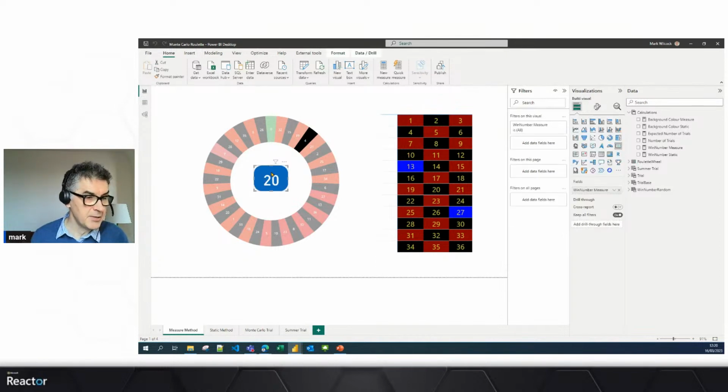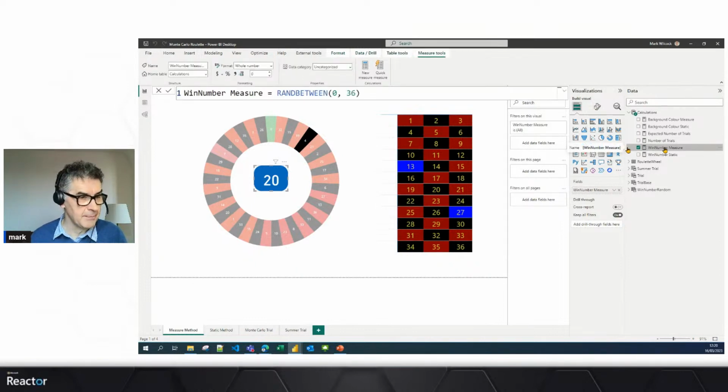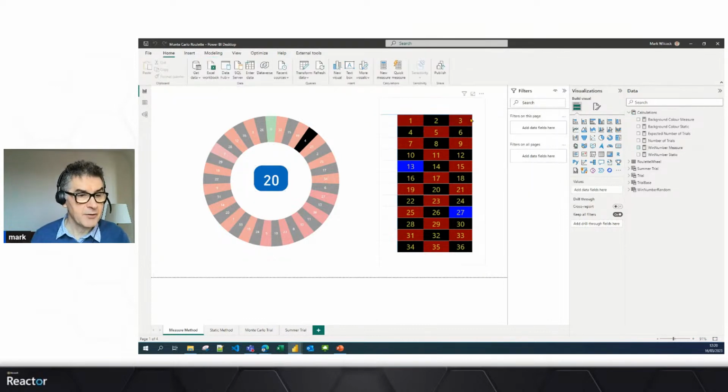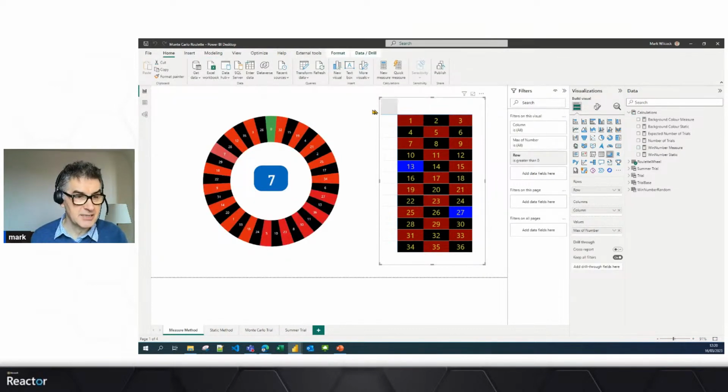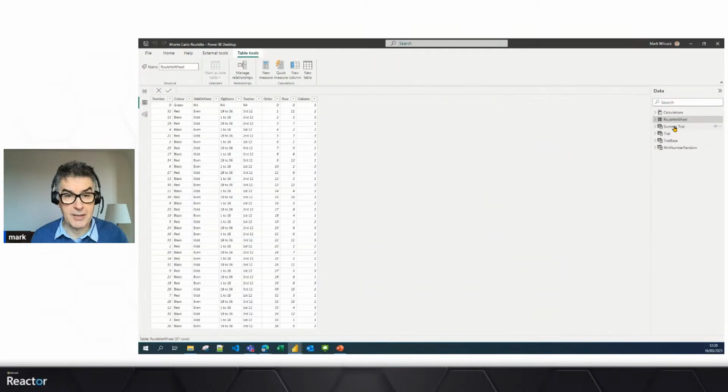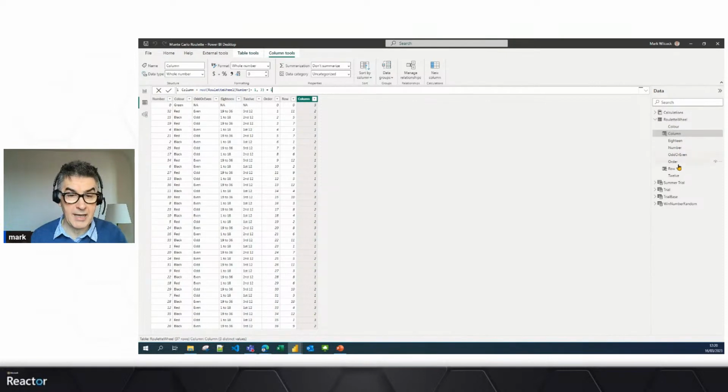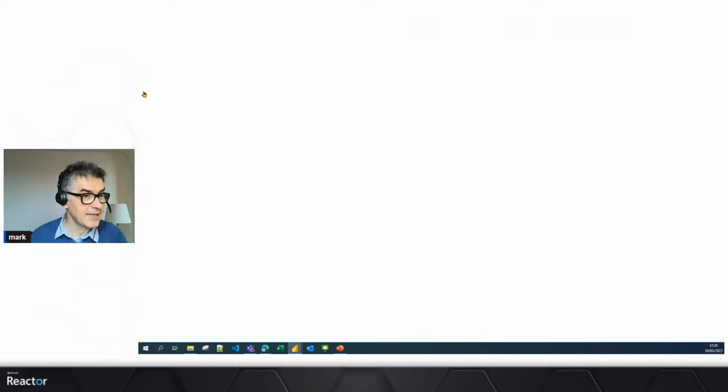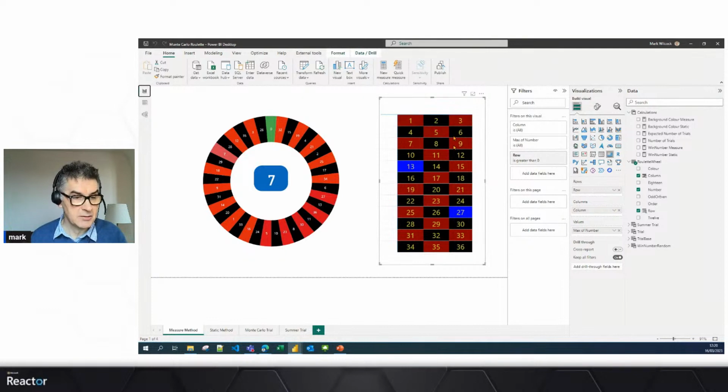In the middle of this, I put a card, a visual that returns a single number. In that card, the field is the win number measure, the one I've just talked about. I've also created a matrix to represent the roulette board. In my roulette wheel, I've calculated a couple of columns: my column, which is where it is on the roulette board, and my row. So I can use row and column to lay out my roulette board.